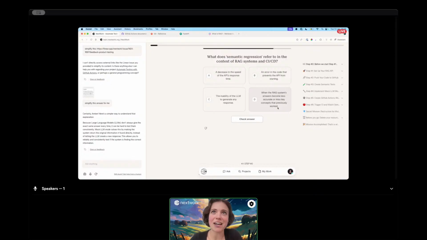Put your answers in the chat if you know what this is. The question is, what does semantic regression refer to in the context of RAG systems? What do we think? I'd say D. Yeah, I think so. Let's check.